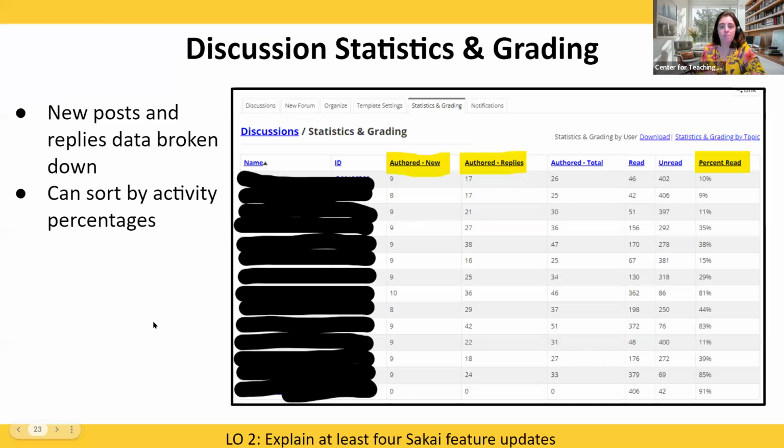There's a new improved button with the upgrade that we did this summer to discussions. So in the discussions tool, there's a tab called statistics and grading, and you can now see all your students and how many posts they've authored and how many they've replied to. And then this is the total of those combined. You can see a percentage of how many things they have read, which means they have clicked on it and opened that piece of text.